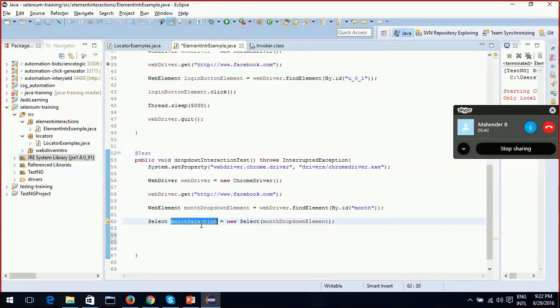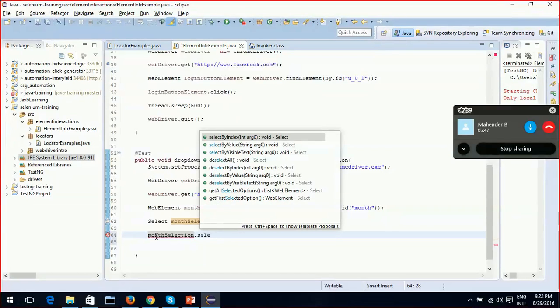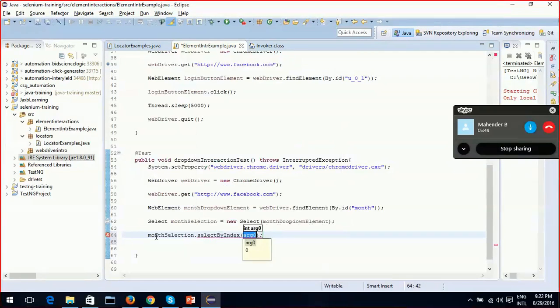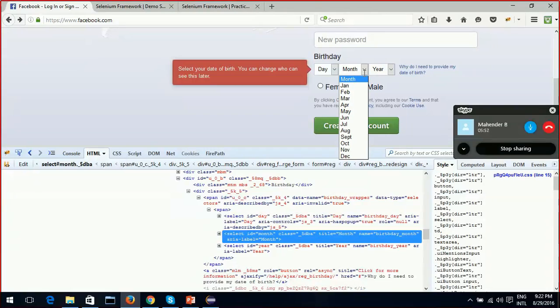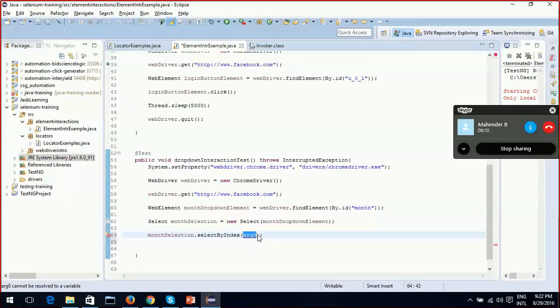Now it's time to select using this object. How to do that? monthSelection dot selectByIndex. Select by index means the values are given an index like 0, 1, 2, 3, 4, 5, 6, 7, 8, 9. These are indexed in the order they are present in the drop down. So if I want February, the index is 2. I'm not sure whether the index starts with 0 or 1. Let's try. I'll give index as 2.